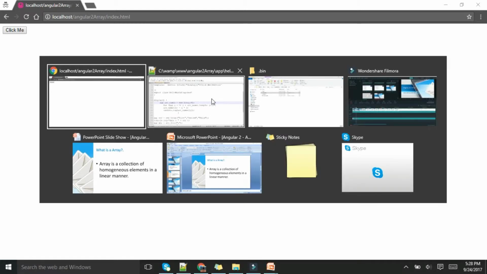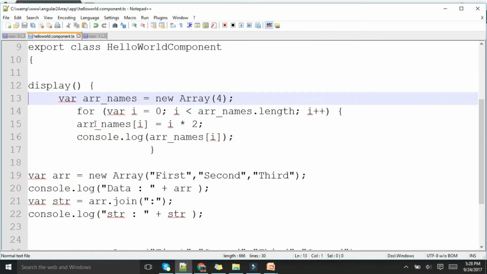Next we are going to see the functions of array in AngularJS. Over here I have declared an array with the size 4, and from 0 till the end of that particular array's length, I am storing i into 2 back into that array, and I will be printing the values. It is just like dynamically assigning some values to that particular array.